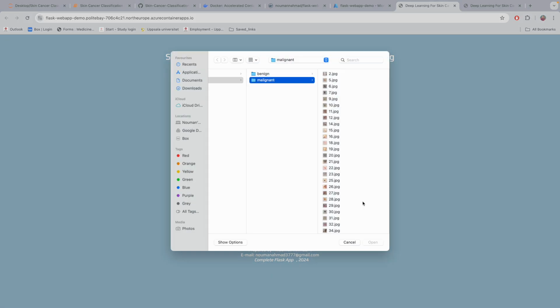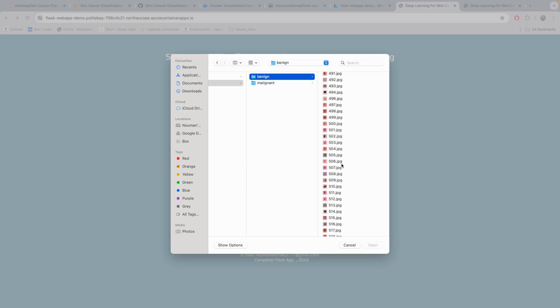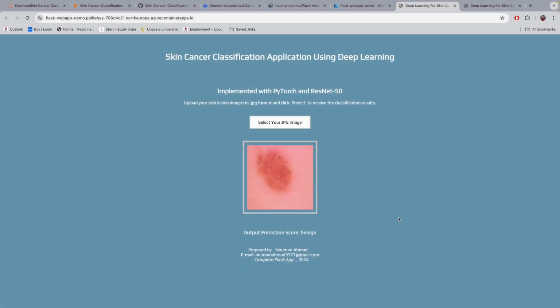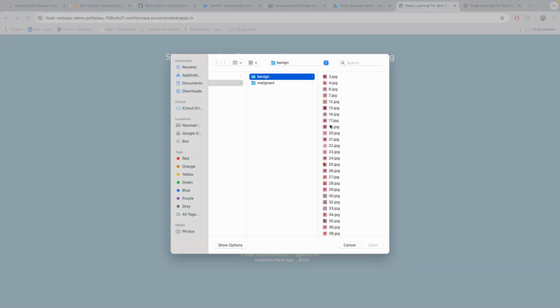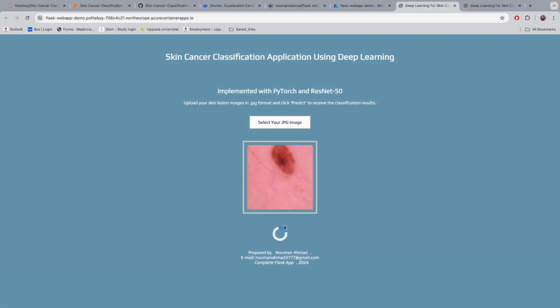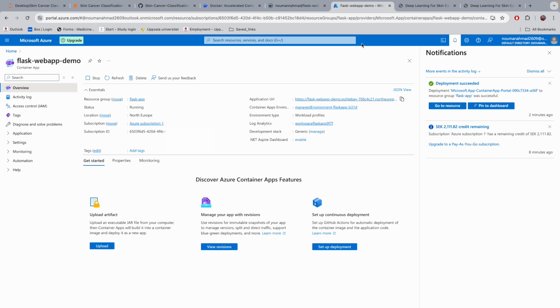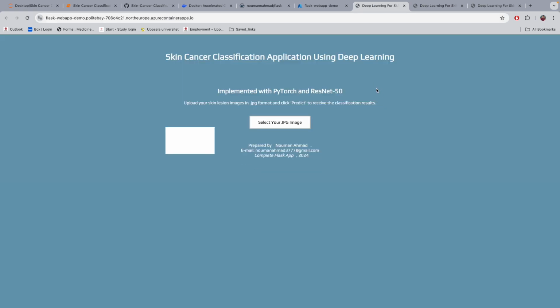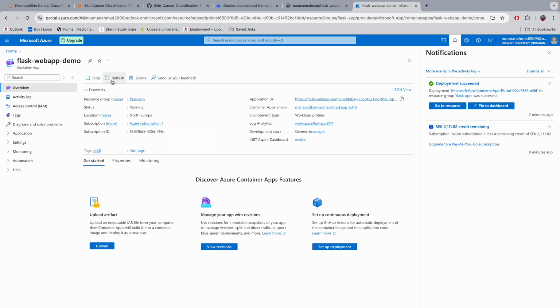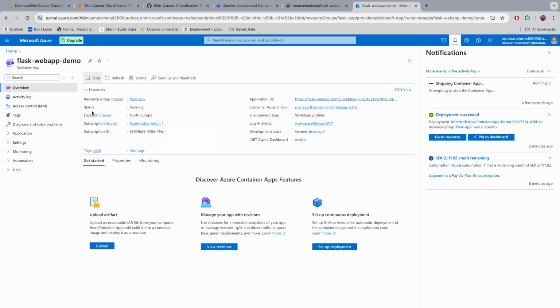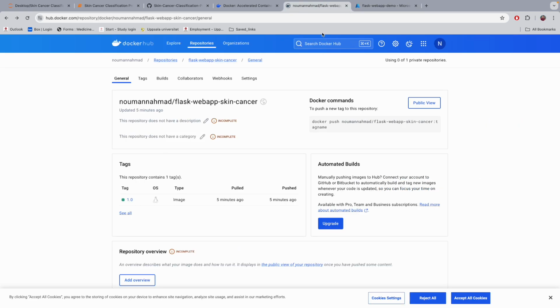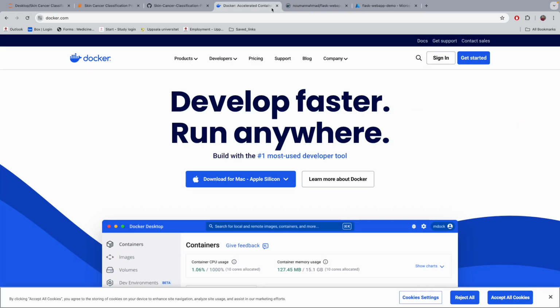It predicts malignant. Let's try something from here. Benign. Let's try one more. Benign. So here you can see the Flask app is working on the Azure platform. Our deployed container is working here. As I showed you, I'm going to stop this one from the container, and here we have the repository.